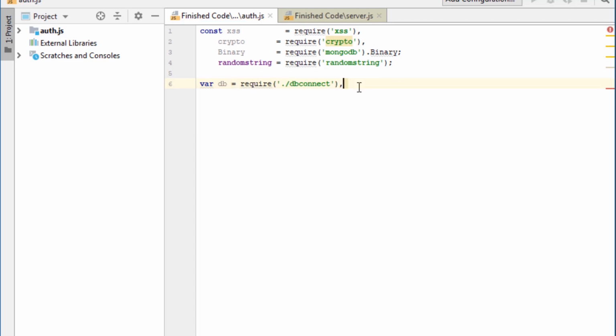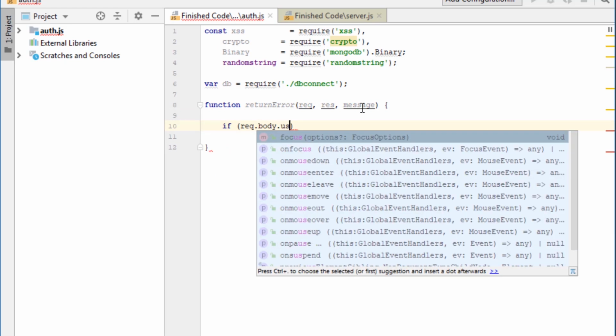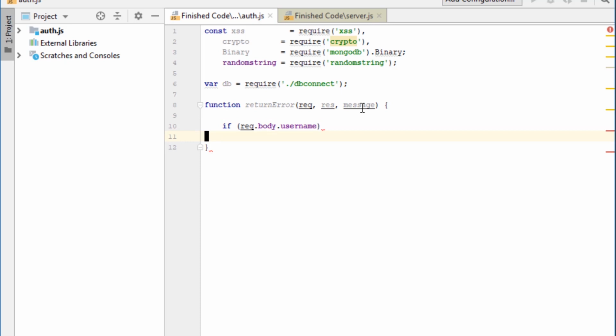Now what we're going to do is create a function to return an error, which is very similar to the one we created last time, but this one's just going to be used to redirect to login instead of registration. So we're going to do return error, with message and request message as the parameters, and then if they've entered something as the username, then we should set, sorry, I'm going to create this render variable, which will be our render object.